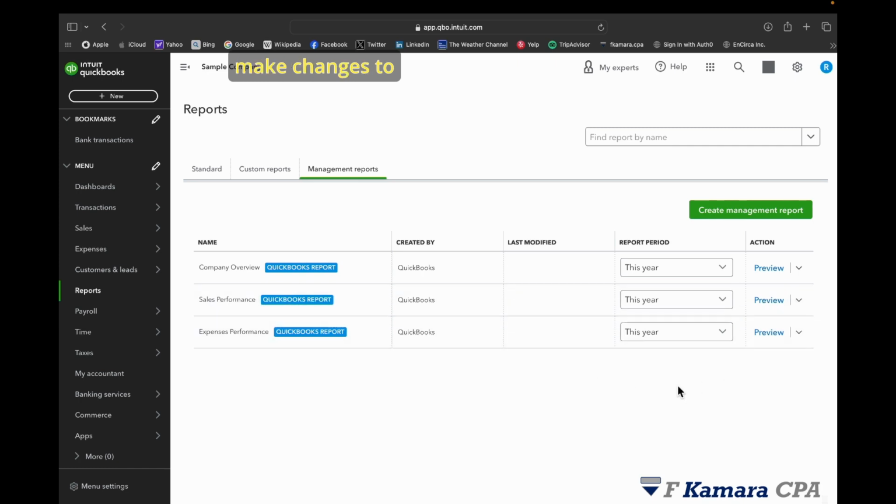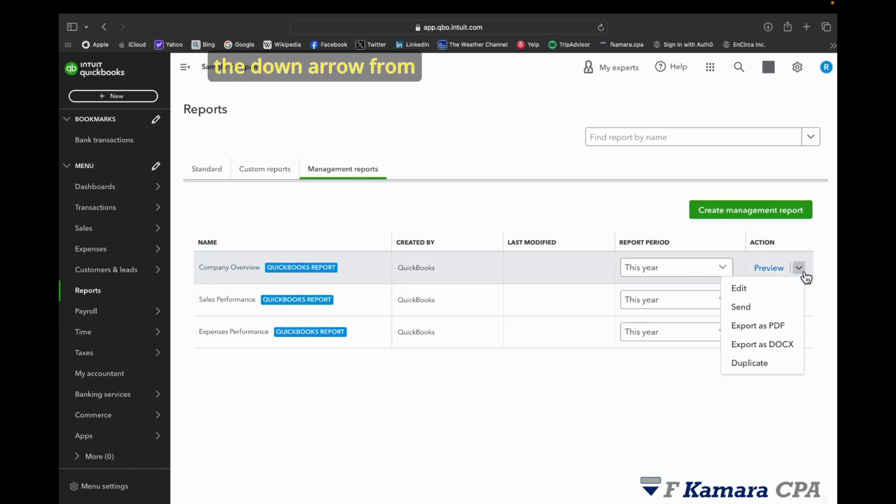But if we want to make changes to these, we can click the down arrow from the action column. We can edit this template. We can send this template to a client or somebody. We can export as PDF. We can also export as a Word document and duplicate. For today, we're not going to send or edit these templates that they've already created for us. What we need to do is to duplicate.